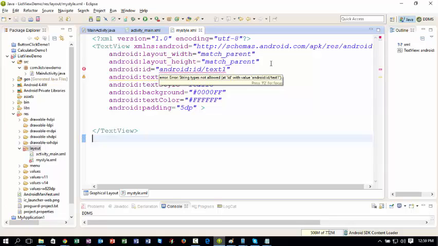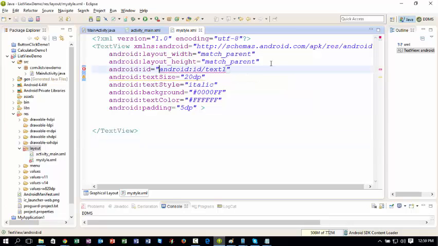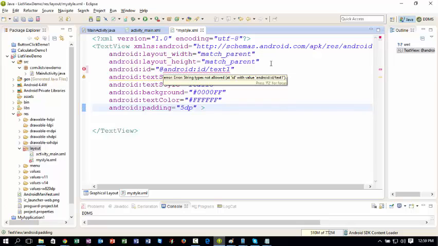Yeah, @ is missing here. @android:id/text1. Same error. android:id is equal to @android:id/text1.